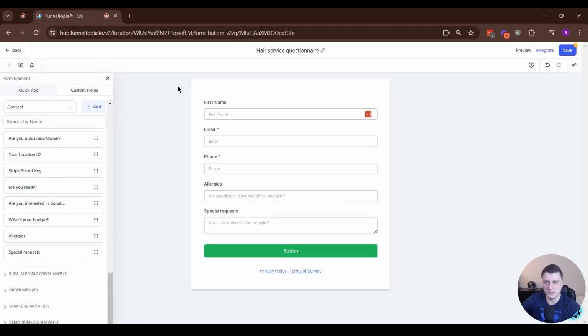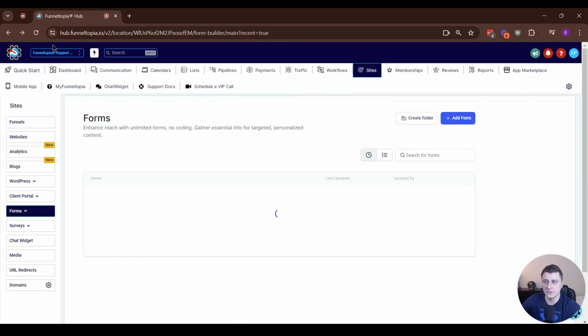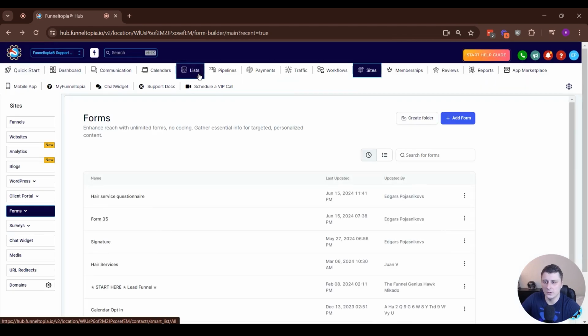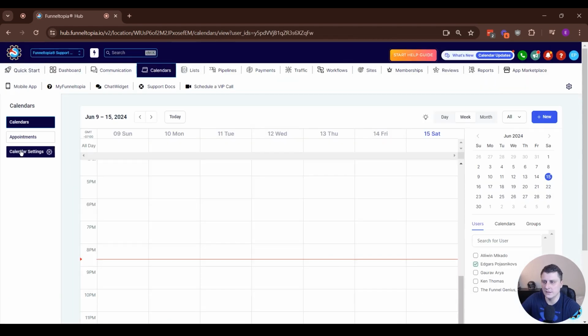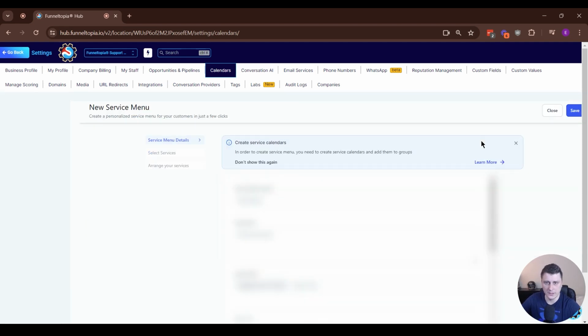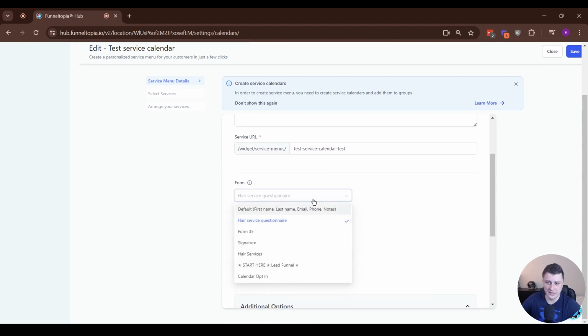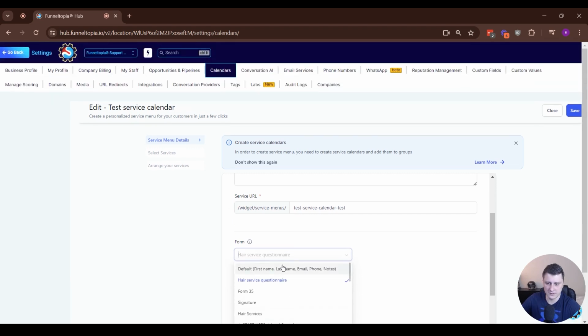But yeah, let's say you have your form, right? We can save it, and now we need to connect it to the calendar. So I'm going to quickly show you how to do that. So let's go back. Now we want to go to calendars over here and the calendar settings, and let's go to service menu. So we have, let's say, test service calendar, really original name. And let's go edit. And now we're going to connect the form over here. It's already connected, it's already chosen, but yeah, you do the drop down, select your form, right? And then you click save.